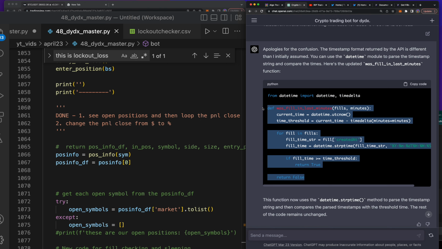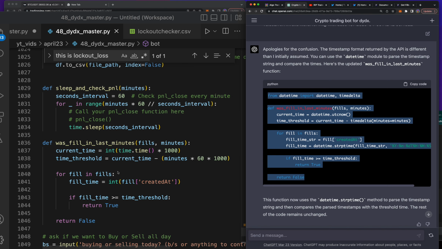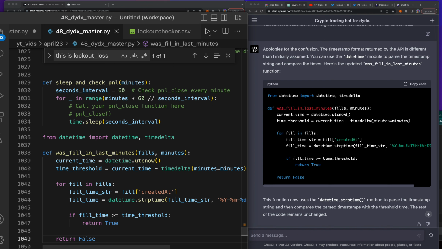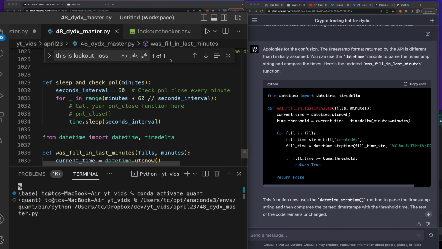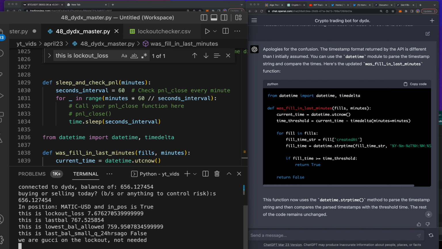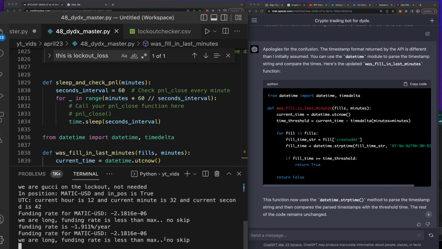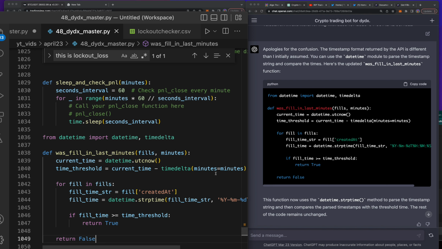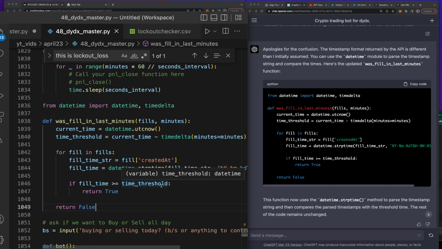Okay, let's try this now. And I need to make sure to bring in all that stuff. I love this so much. Even when it doesn't work, I still love it because it's just mind blowing to me. Nice. So it just works now. But let's see what happens if I change it to a different time.